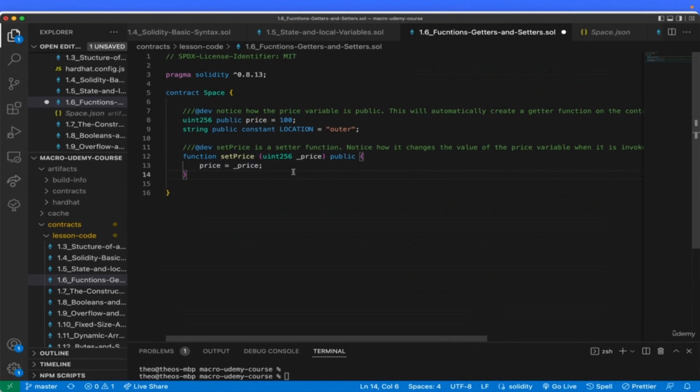Price is stored in storage, _price is stored in memory. Each function must have a visibility specifier after the parameter list. Our function is public, which means that it is part of the contract interface and can be called internally by this contract or externally by other contracts. Other visibility specifiers are private, internal, and external. We will go in depth on these in a later section.